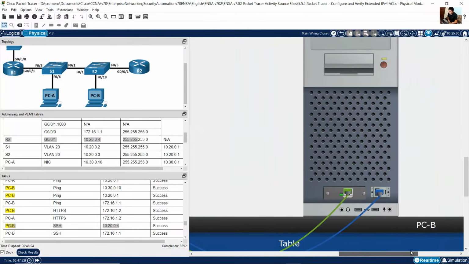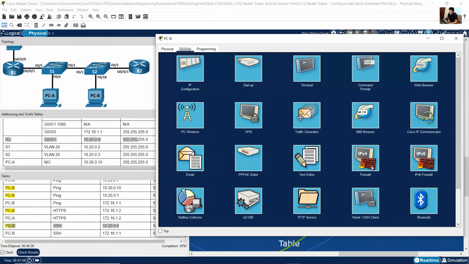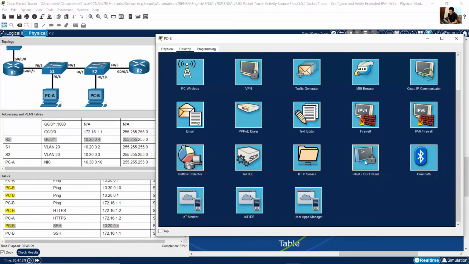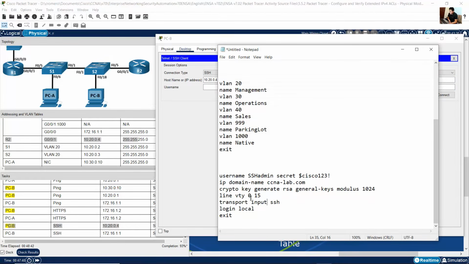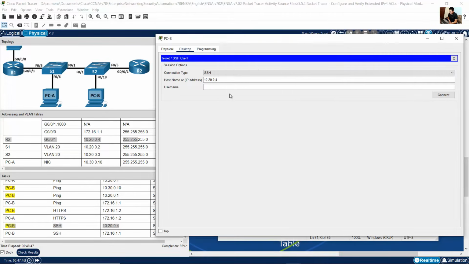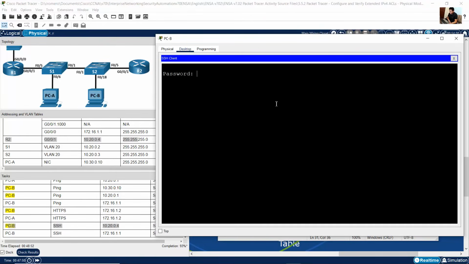Okay, from PCB, close the web browser, open the Telnet SSH client, and use SSH to 10.20.0.4, the IP address of R2. The username, remember, is sshadmin, case sensitive, and use this password: Cisco123!. Very nice. R2, exit.